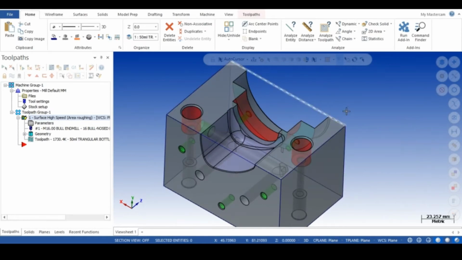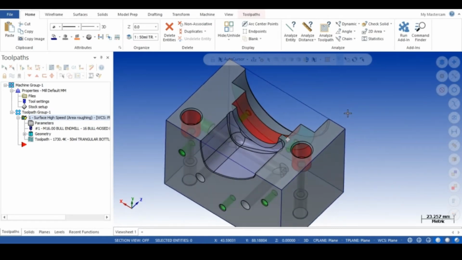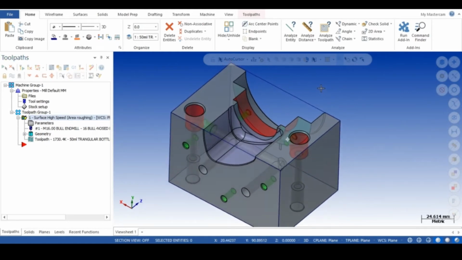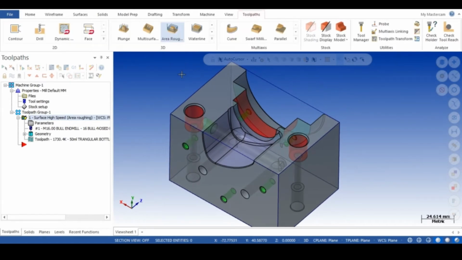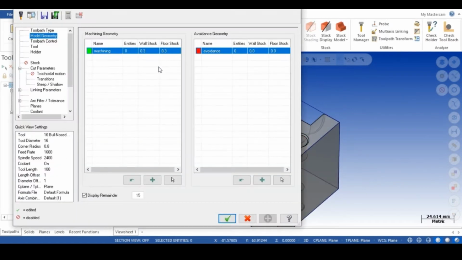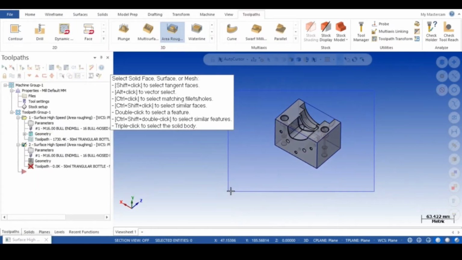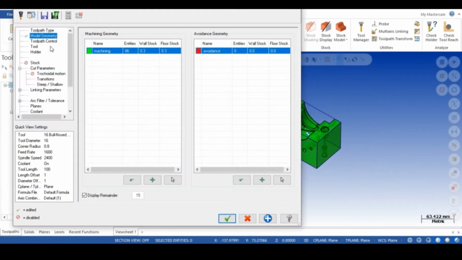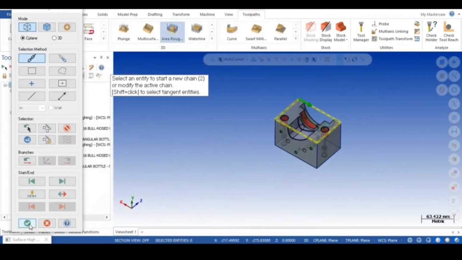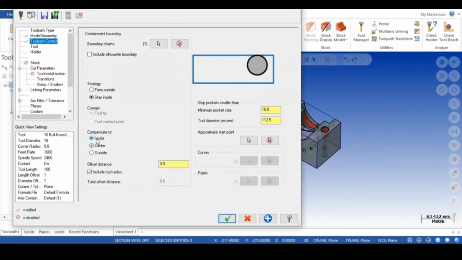Existing boundary also we can use for this model. We have the boundaries. Next we will make the rest roughing operation. Let us start. Go to the toolpath, select the area roughing, select the area, select the toolpath control boundaries. These boundaries will control the toolpath machining area. If you keep inside, it will machine inside the boundary. If you keep center, it will machine the center area.